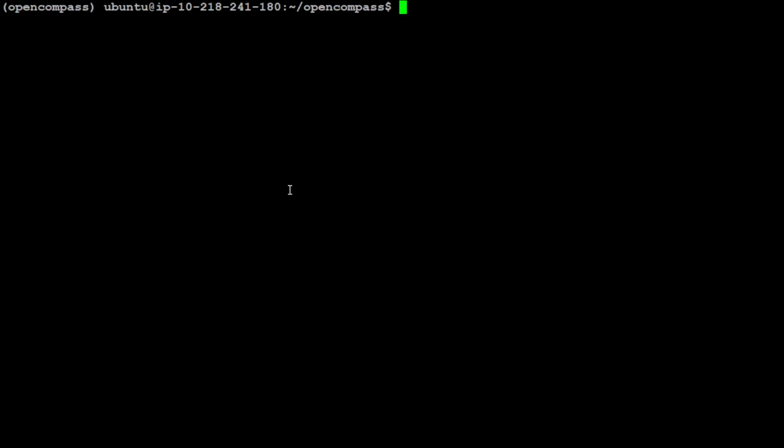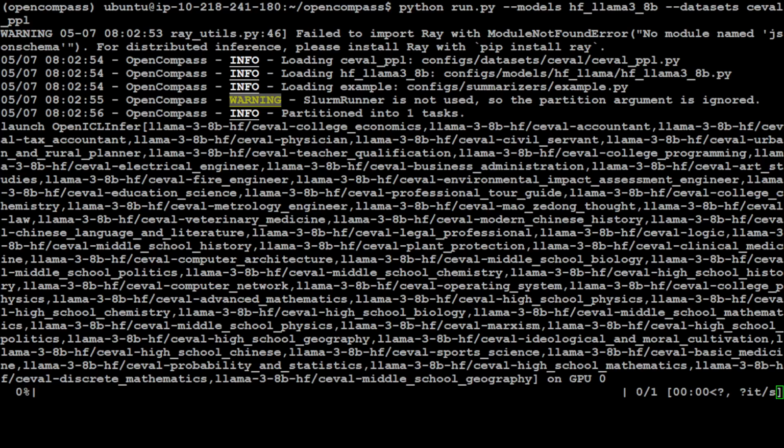So let's clear the screen. And this is the command you need to use. Here, I'm just running OpenCompass with run.py, and the model I have selected is llama 3 8 billion from Hugging Face, and the data set is this eval_ppl. You can see that I have started it and it has started its evaluation. So let's wait for this one to finish. It is going to take a bit of time.